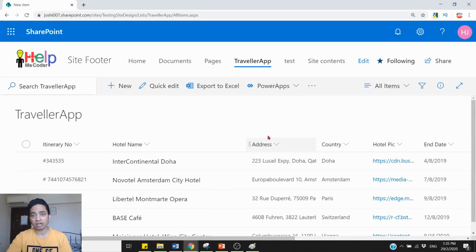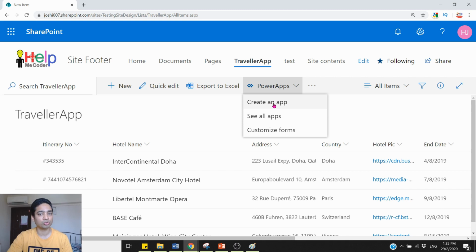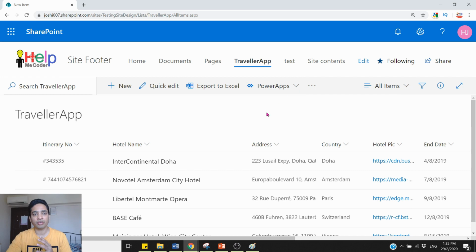Now in our earlier examples, what we were doing is creating an app out of this. So when you used to click create an app, it used to take you to Power Apps, where you are creating an app out of this data source. But in this example, what we are going to do is see how you customize the forms that are there.